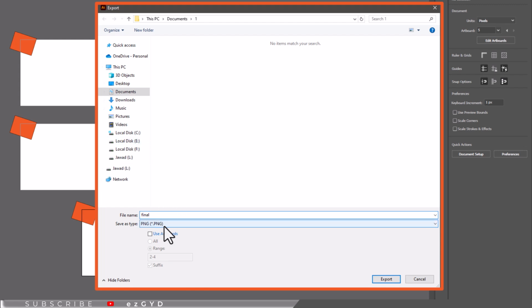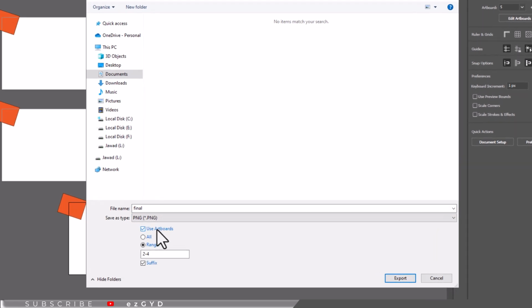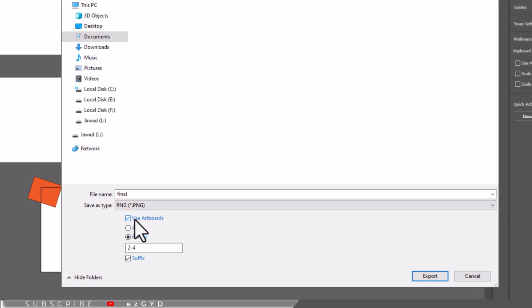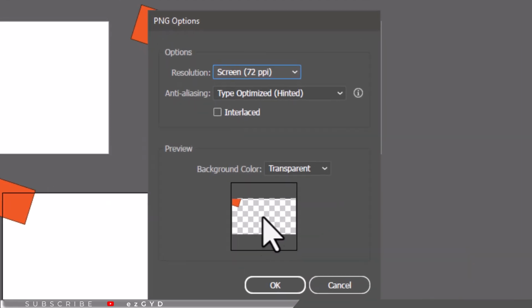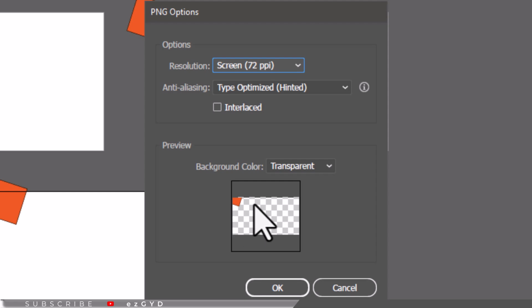If you want to save multiple artboards as separate files, check the Use Artboards box. Then select either All to save all the artboards or enter a range such as 2 to 4 to specify which artboards to save. When you have objects placed outside of an artboard, like if it is overlapping the edge of your canvas, check the Use Artboards box. This will ensure that your final image only contains what is inside the artboard and that the rest is cropped out. The preview when you save shows what it will look like.